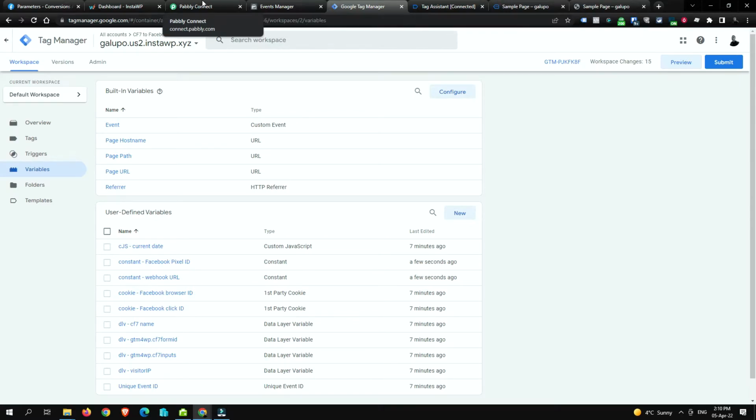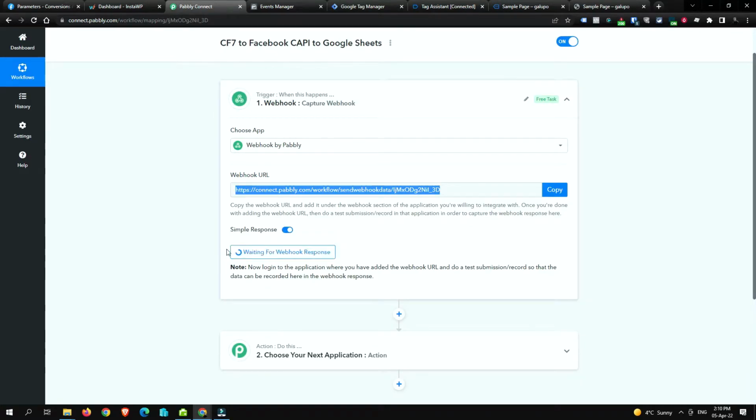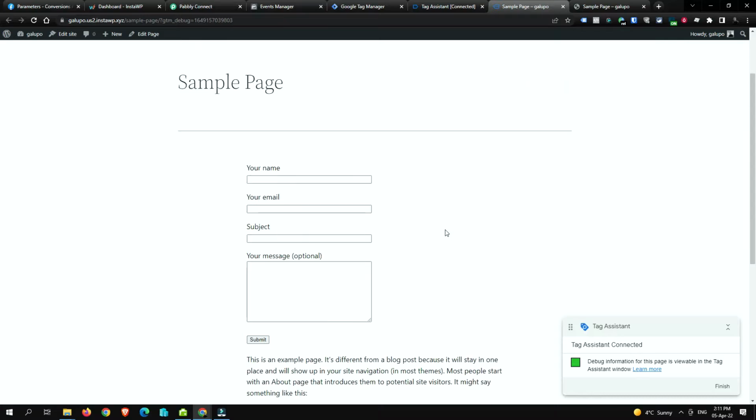And if we look at Public Connect, the wheel is still spinning. It's still waiting for a webhook response to be able to find out what kind of information it should receive, and whenever that arrives. Right now, if we fill out this form, I could just use any data, but how are you? Okay, I'm going to submit.